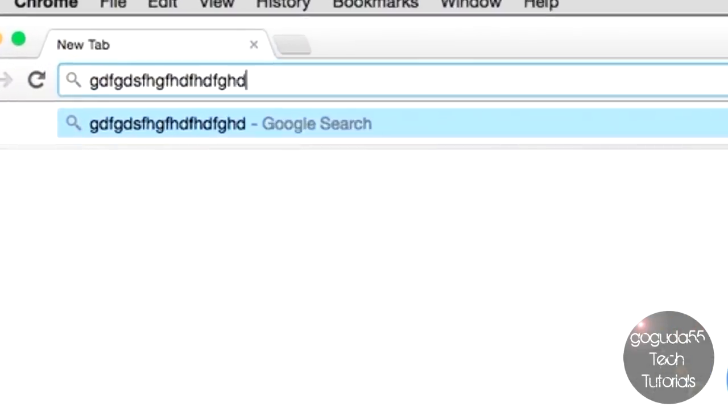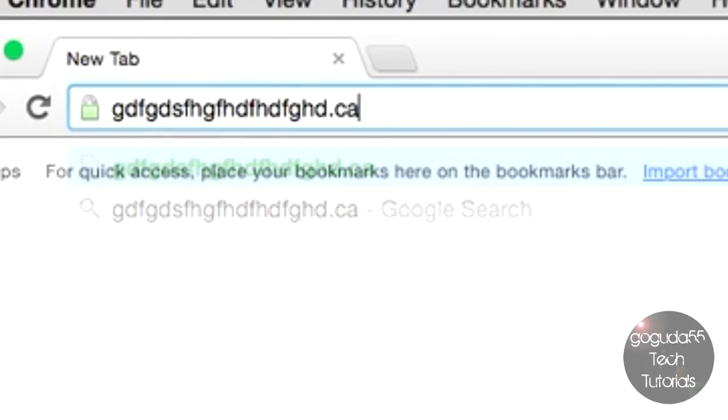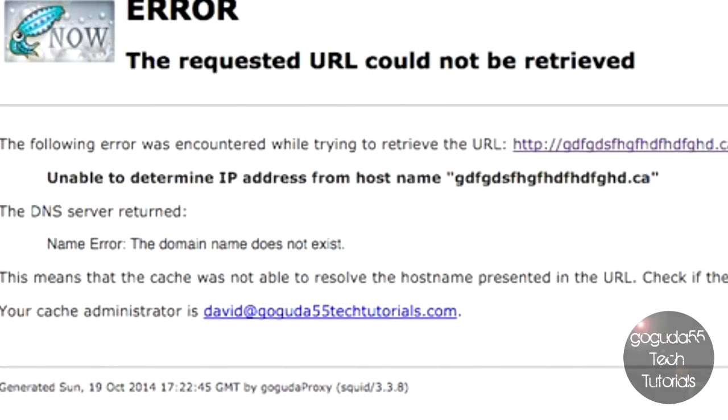I'm also going to try typing in a non-existent web address here just to make sure. And it took a second, but you can see here that instead of just showing a simple cannot connect to web page, it also shows the Squid proxy server error message.